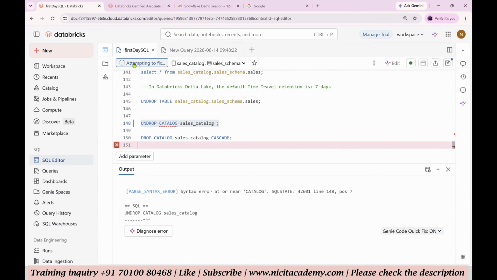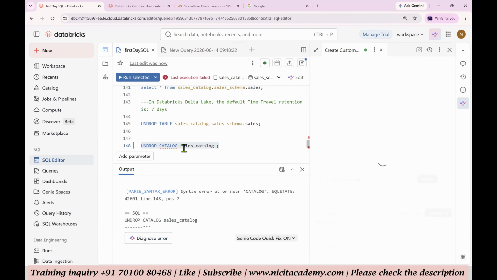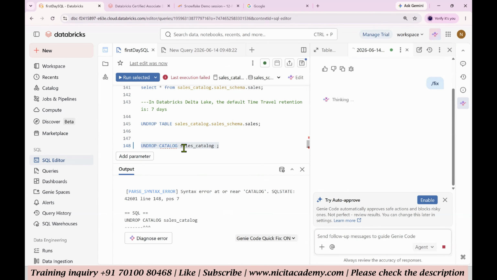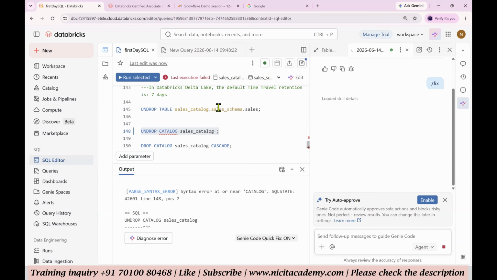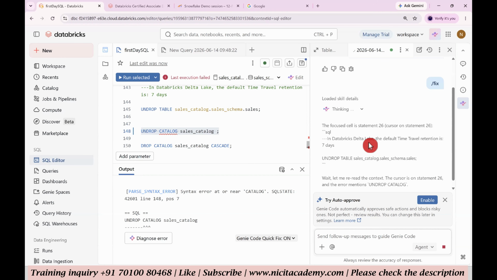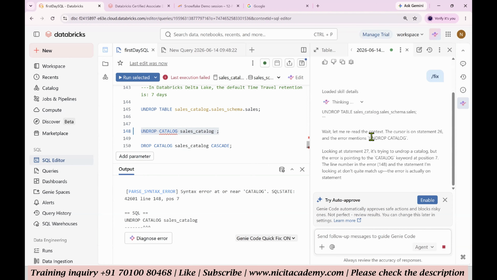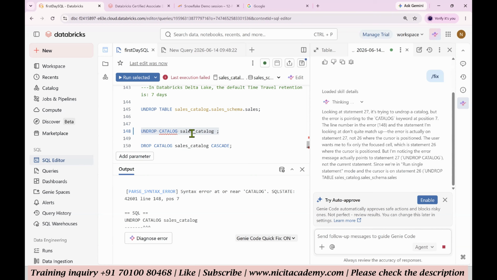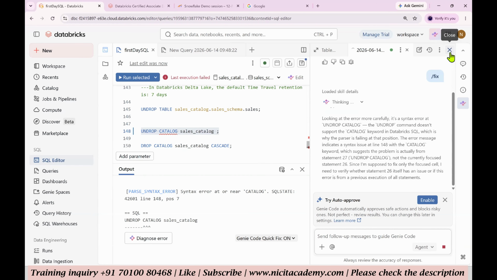So we do not have undrop catalog, because normally in our project we will not do it, as we will not have access. The entire catalog we will not drop, and they will not allow us to either. UNDROP TABLE we have, but UNDROP CATALOG we don't have. It says the keyword catalog is not supported here. Okay, so you can close it.